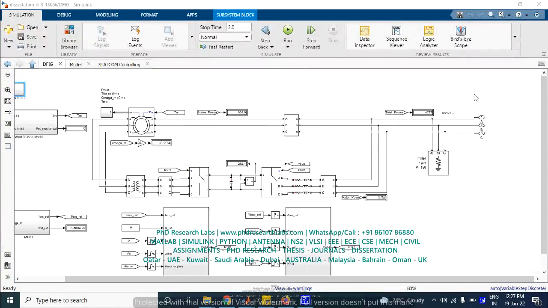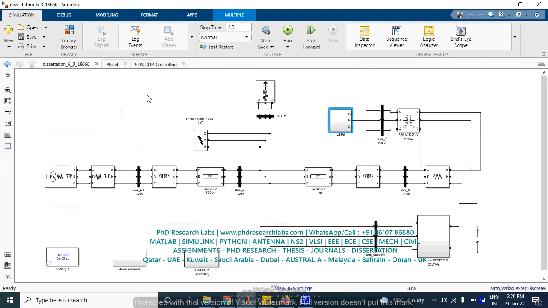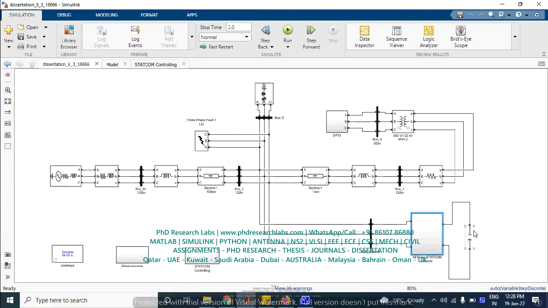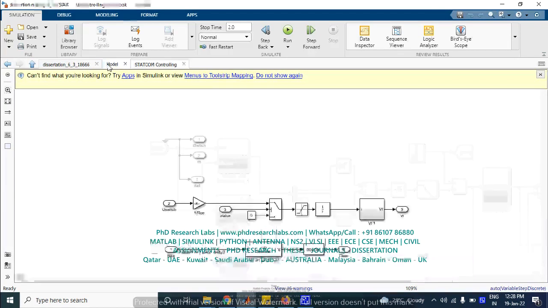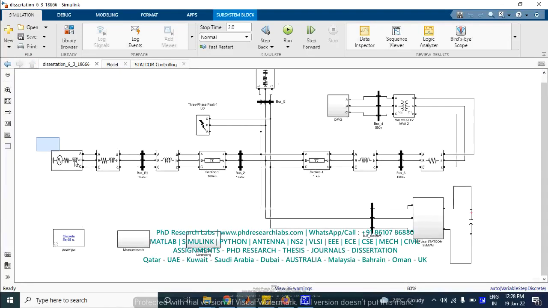And the point of common coupling is interfaced with the power system grid. And this is the 48 pulse STATCOM with 3-phase transformer we have done, and as it is with the DFIG, we connected the STATCOM also at the common point of the power system. And this is the 48 pulse generation for STATCOM controlling. And this is the 3-phase grid.